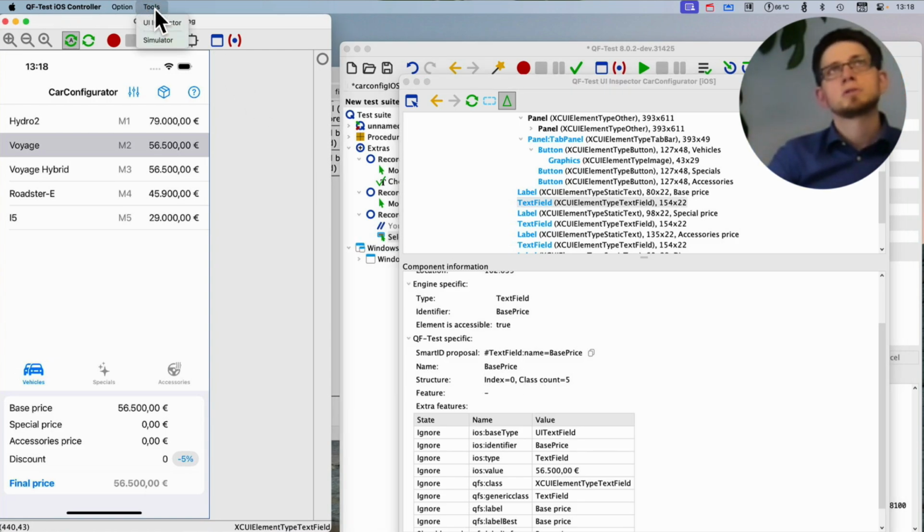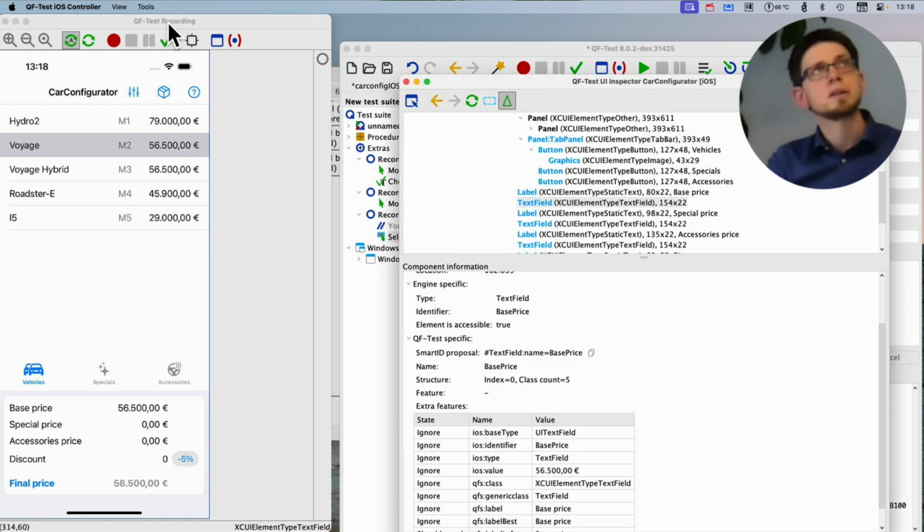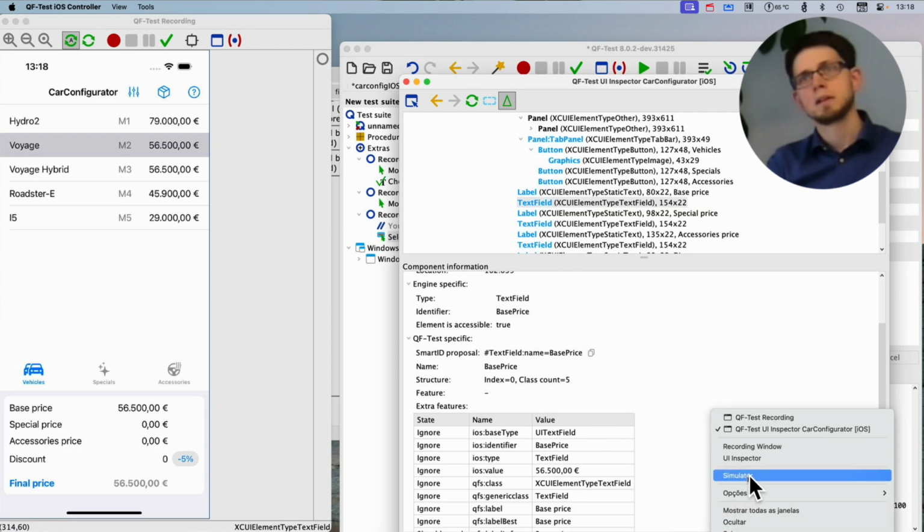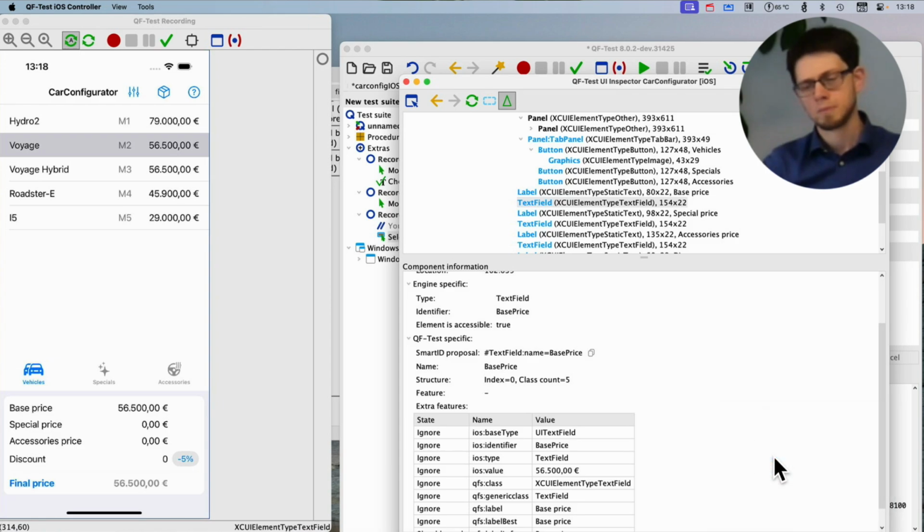If you want to go quickly to the inspector, you can also use the menu of the iOS controller application. Here you find the inspector in the tools, as well as in the icon in the dock. You also here have the UI inspector in the menu, so you can quickly enter the inspector mode here.